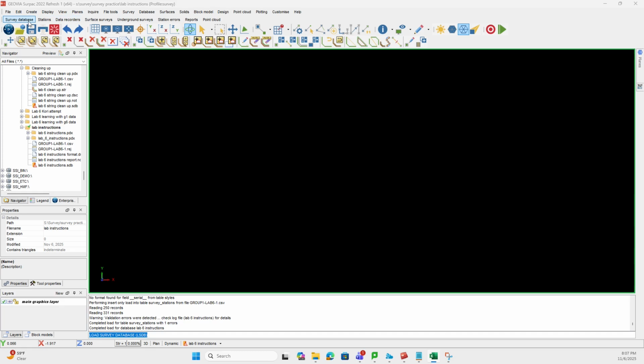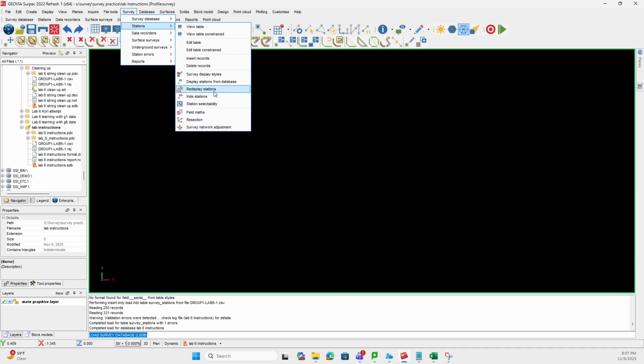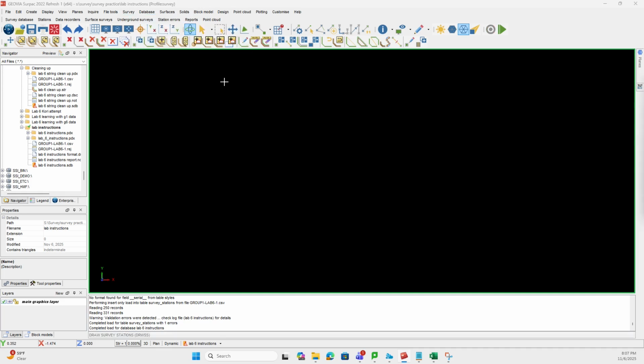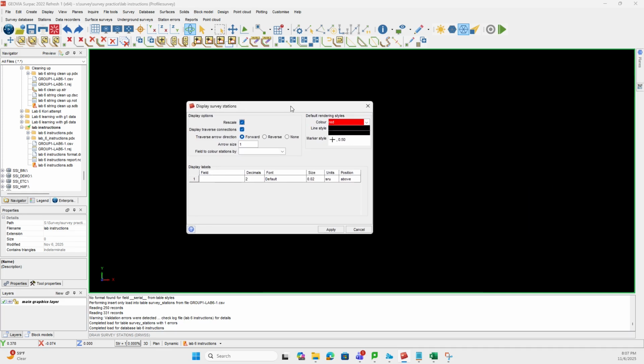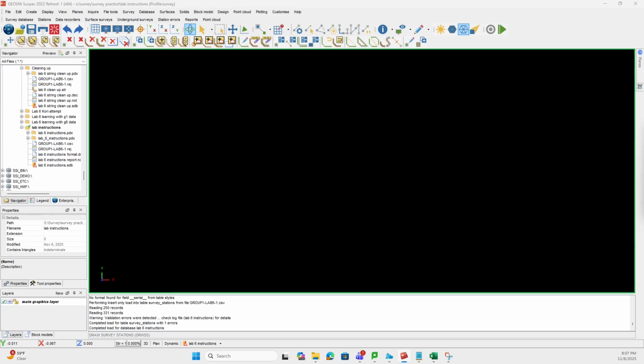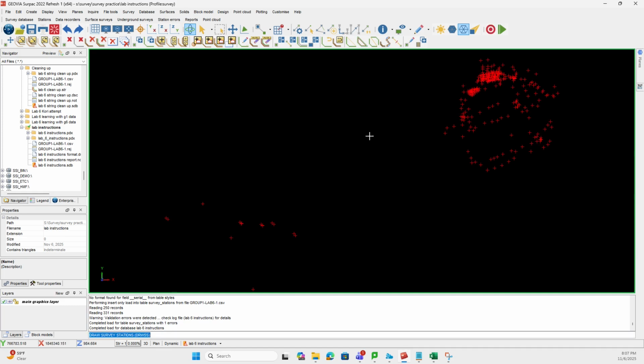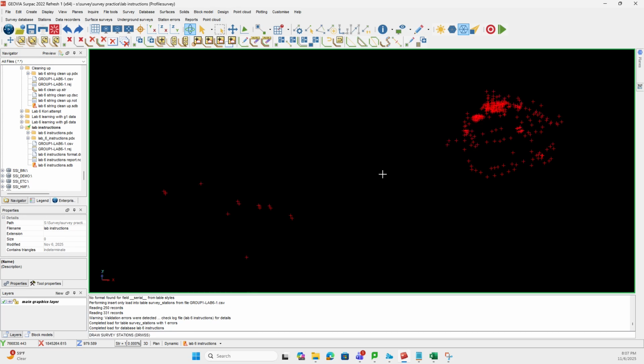From there, you're able to go to survey, and then what I like to do at the start of survey is go to survey, to stations, and then to display stations from the database. You'll get this one to pop up. I don't really care to change the colors right now, so I'll just click apply, and then apply again, and if it gives it a second, there's all of my stations.